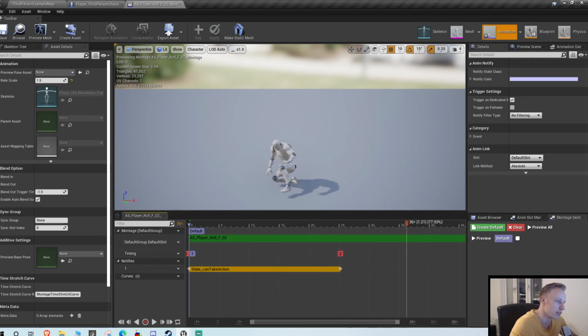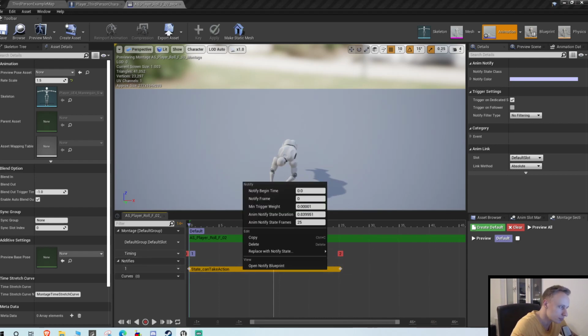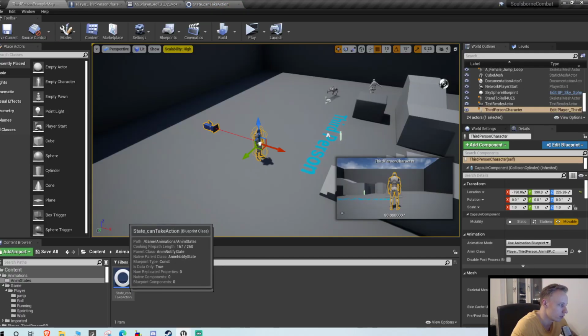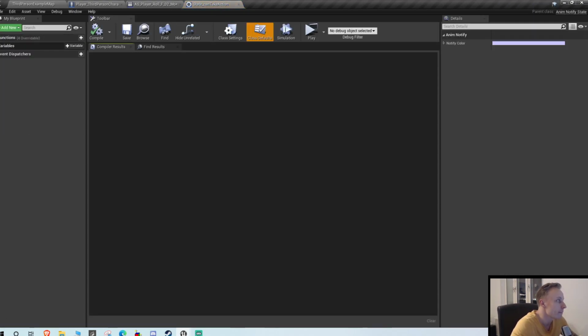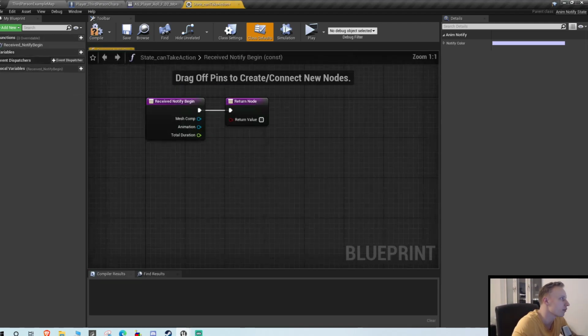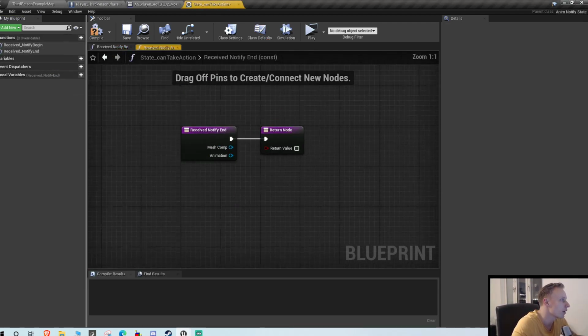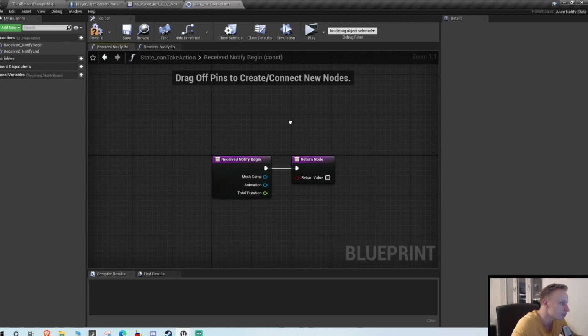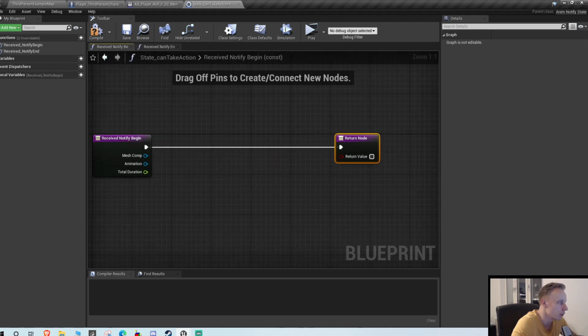But what this does is that even if the animation is cancelled after half the animation, it's still gonna end the state. So open the blueprint. State can take action. So the thing is, what is this? Why is it useful? It's useful because we have the override states here over the effects. We have a begin, and we have an end, and we have a tick, but we're gonna use the begin and end.